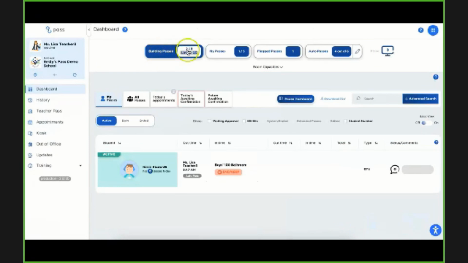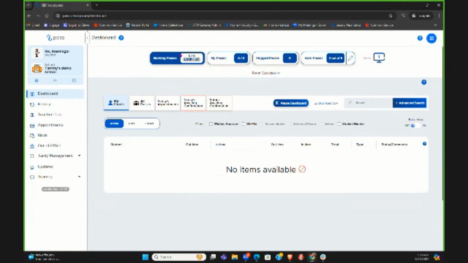The first number is how many active passes are in the entire building. The second number is the total number of passes used during the day. My passes are specific to Miss Lisa. The first number is how many students she has on an active pass right now, and the second number is how many passes she's been involved in during the day.